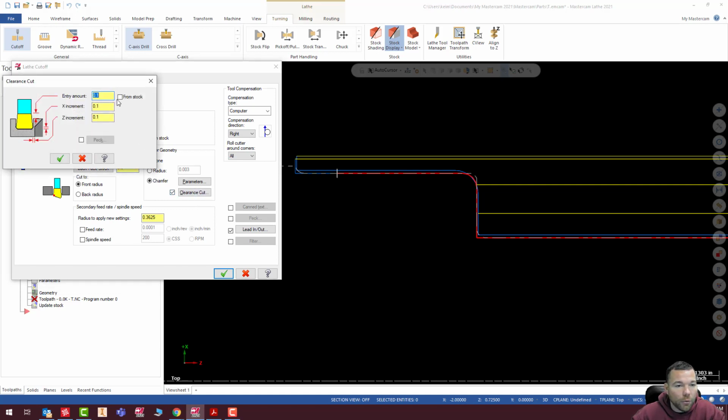It's going to run and it's going to have a collision because you did not click clearance cut. It is extremely important you pick clearance cut, otherwise you'll just keep getting it to alarm out. So if we look at clearance cut, I always do this from stock as well. Entry amount, X increment, so we're just going down basically 0.1 past this chamfer here. And then Z increment is just how much past, so 0.1 there is okay. We could honestly probably make that like 0.01 or even 0, really.